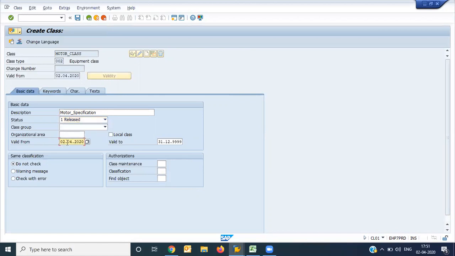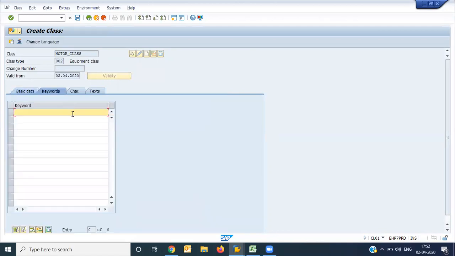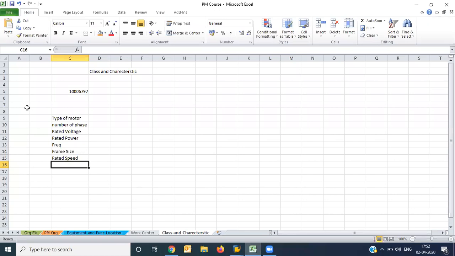Here you can also define the validity of a class. If you want to maintain a validity period, then you can create it accordingly. Here there's also a keyword. Keyword is for searching and that purpose. Right? So I created one class called motor class. But my objective is not to create a class. My objective is to store this information, right? So this is my class, and all these we can call characteristics of an equipment.